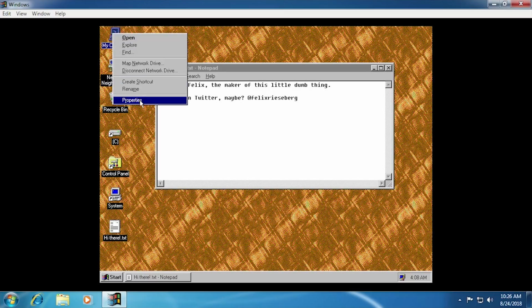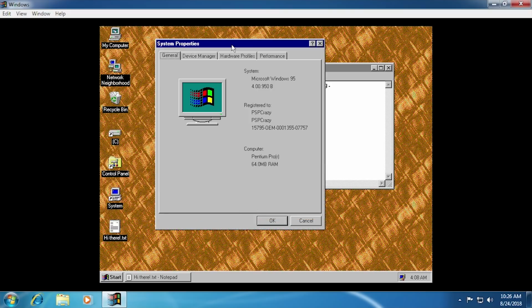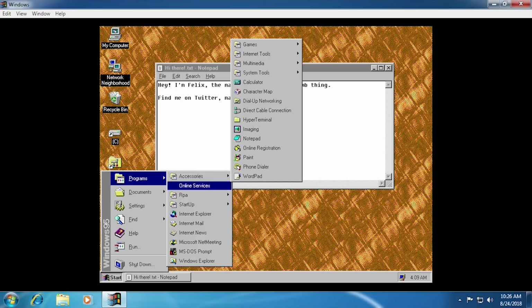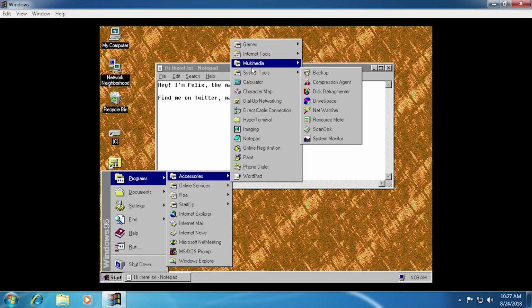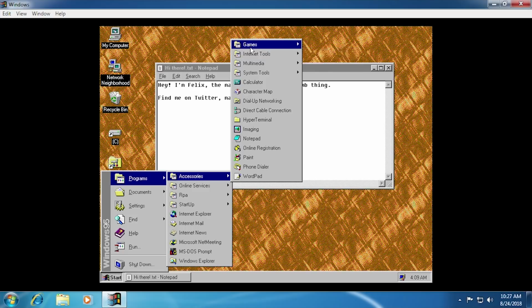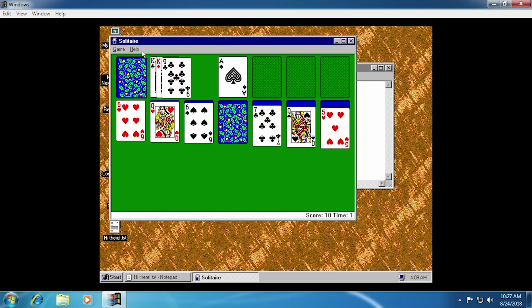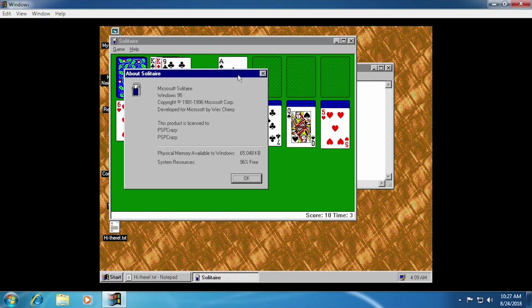But as for the installation, let's go ahead and go to the properties here. It's identifying the hardware as a Pentium Pro with 64 megs of RAM. And this computer has 2 gigs of RAM, but the application has allocated 64 megs. So let's go ahead and take a look at what programs we have installed here. It just looks like right off the bat, we have all of your regular programs and games that you would expect from a standard Windows 95 installment. We got Solitaire here. It all works as you would expect it to.